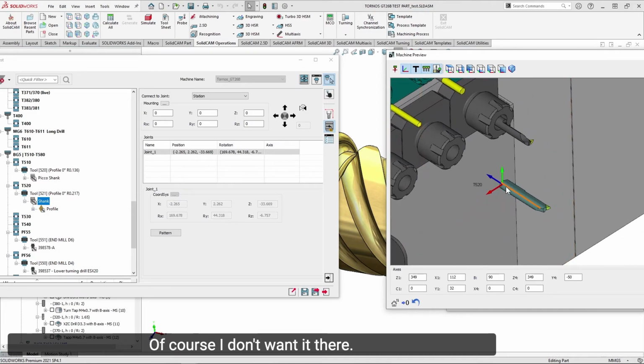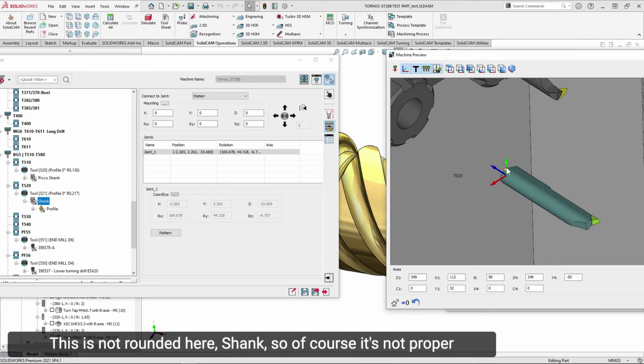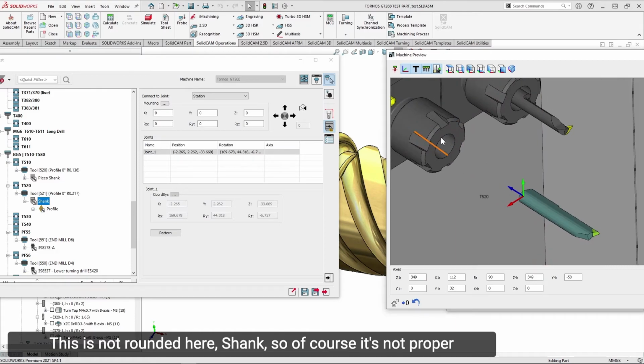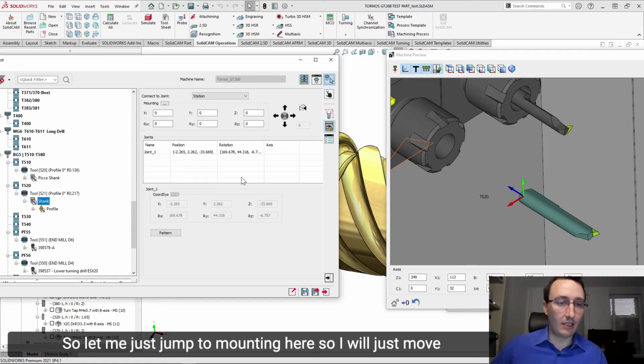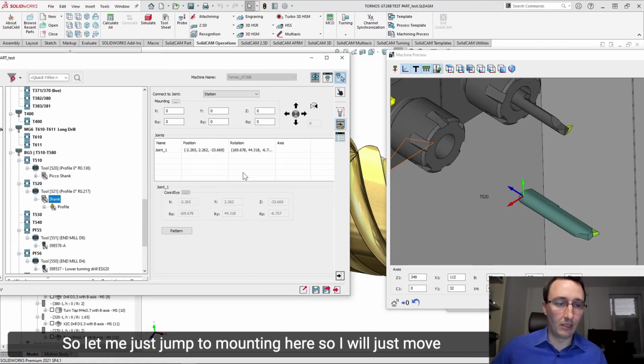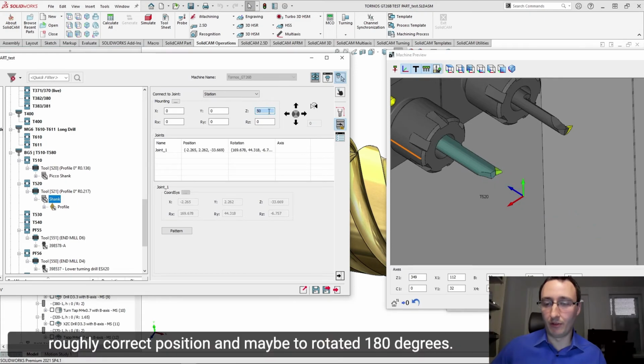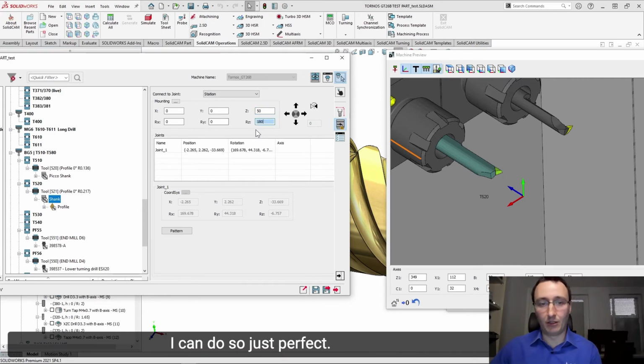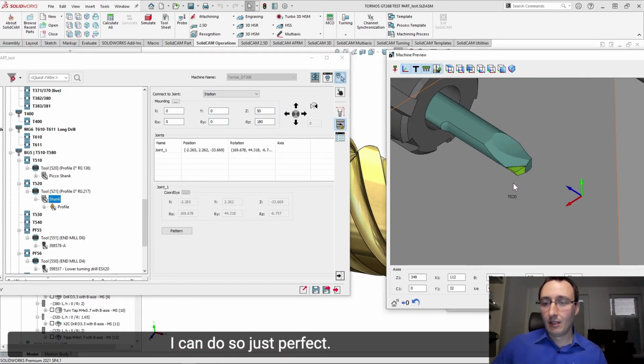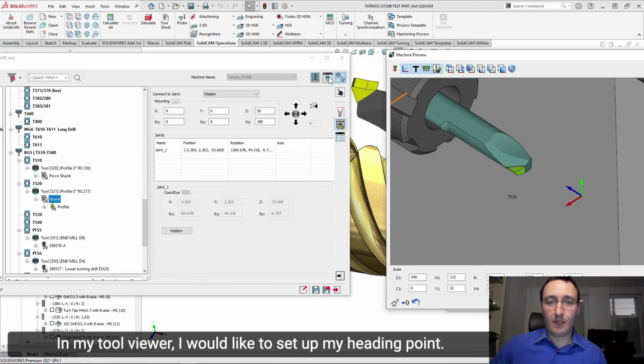Of course, I don't want it there. This is not a rounded shank here, so of course it's not proper for this, but just take it here as an example, okay? So let me just jump to mounting here. I will just move it in the positive Z direction just to roughly bring it into the correct position, and maybe I can rotate it 180 degrees. Just perfect.